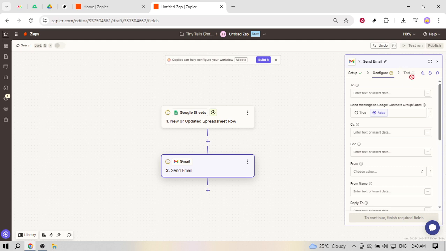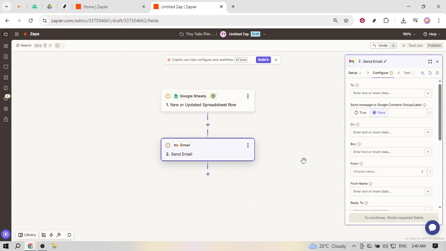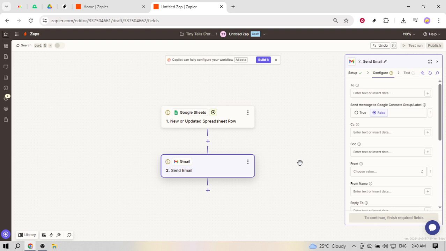Zapier will send a sample using the data it found in your sheet. Check the results to confirm the formatting, recipients, and any dynamic fields look correct. If something seems off, return to the editor to adjust your trigger selection or field mapping, then test again.